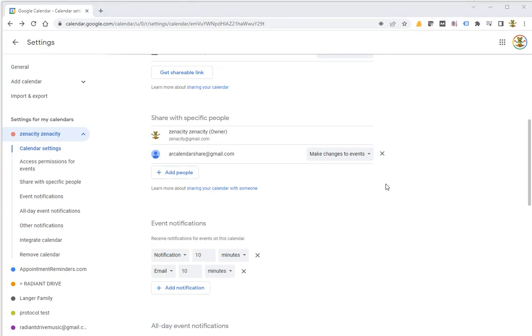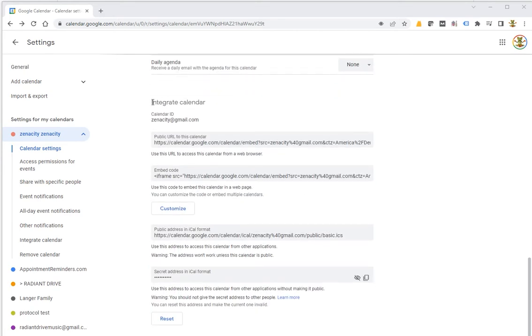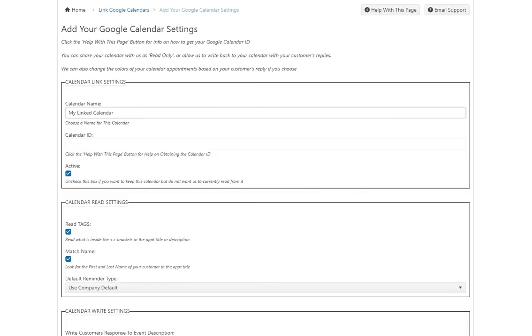The last step is to get the calendar ID from your calendar and finish linking the calendar. To do this, scroll down further in the Calendar Settings page until you reach an area that says Integrate Calendar. You should see the calendar ID in that section. Go ahead and copy it into your clipboard by selecting it with your mouse, then right-click and choose Copy. Make sure you copy the ID only. You don't need to select the part that says Calendar ID, and also make sure you haven't copied any brackets or other characters accidentally. Now click back on the browser window where you have your AppointmentReminders.com account opened.